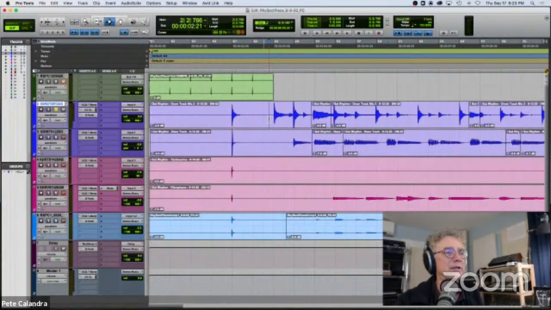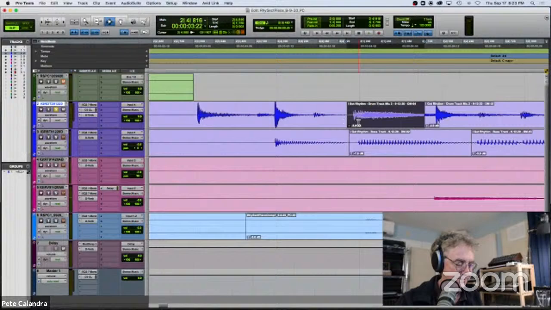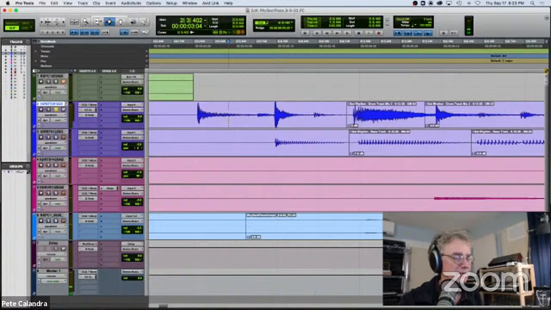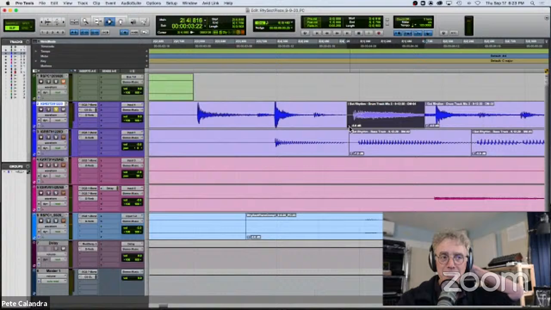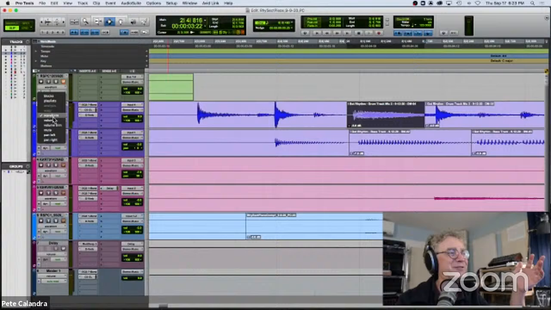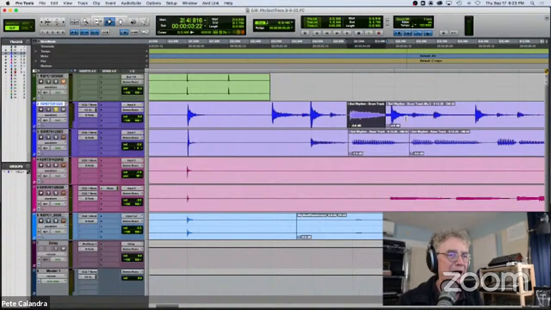So right here, that crash was at this level. Right, it's way too loud. So I did that same trick where I separated out the clip and I did clip-based gain. Alternatively, you could bring the volume down using some sort of trim tool. And I went through the whole track and I found spots where the crash was too big.